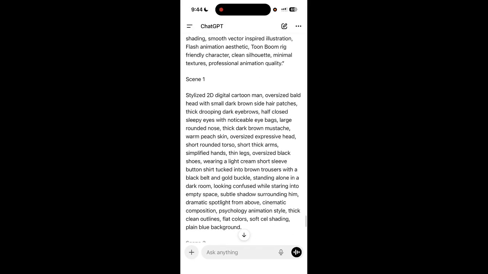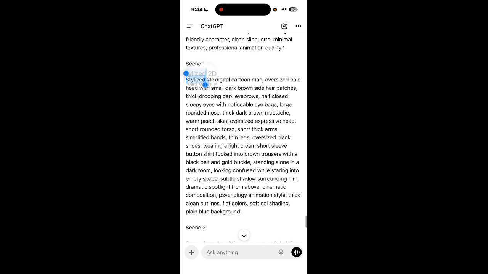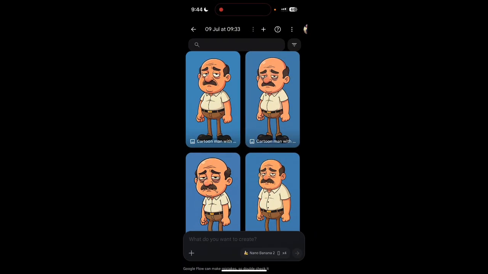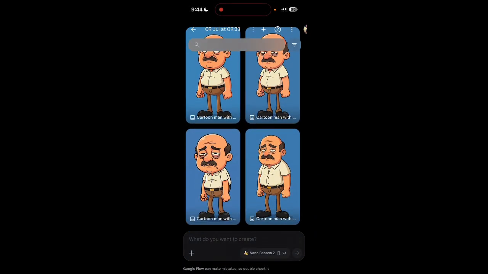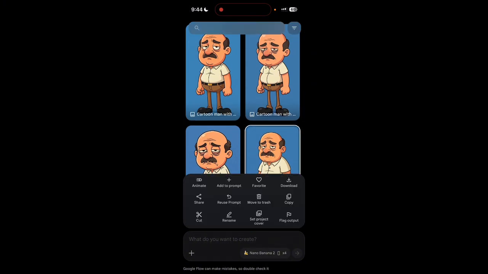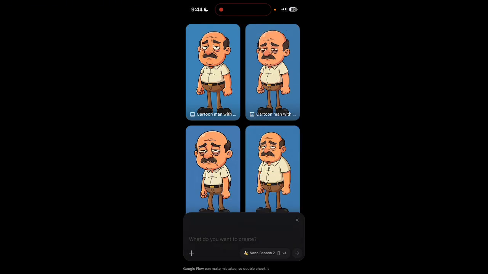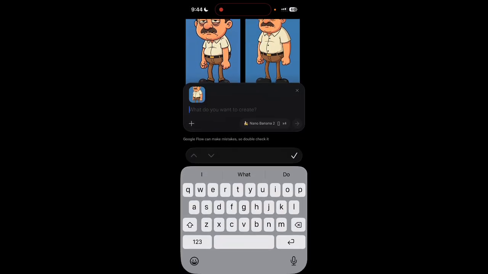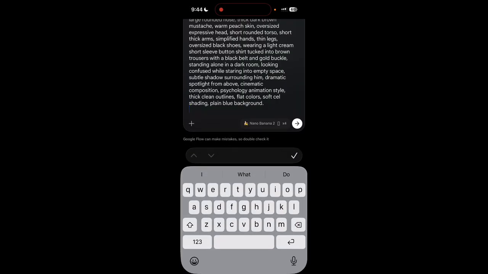For scene 1, you copy all of this, and you come over to here. Then you look at which of these character images you want to use. Let's say we want to use this one. You click on the image and click on add to prompts. Once you click on add to prompt, you can see the image is now showing down here. Then you click on here and paste the prompts that you copied.